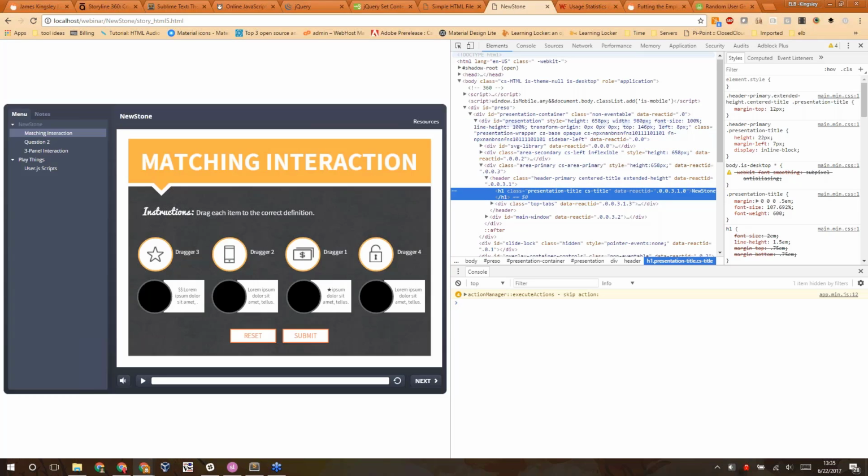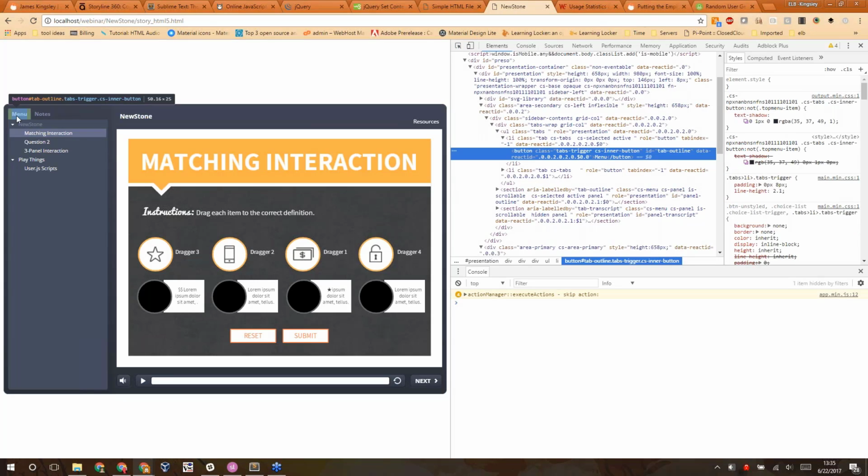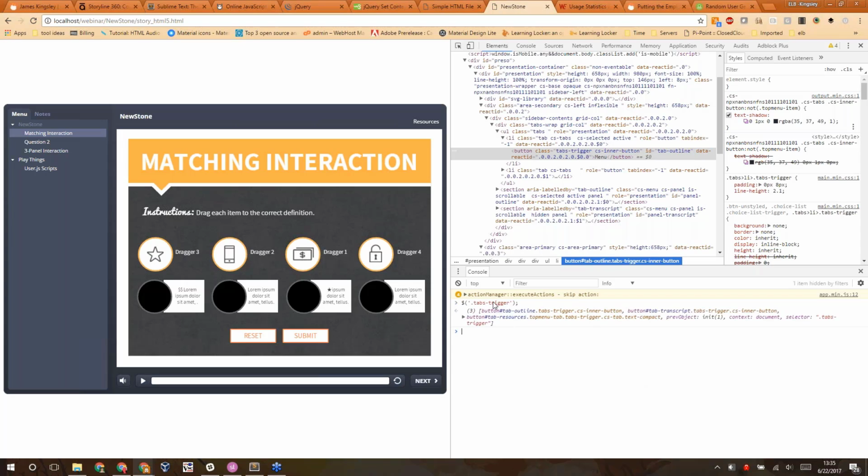So for instance, if I grab this button over here, that's the tabs trigger there. So all these buttons along the top are using that tabs trigger class. If I select that in jQuery in the console, it's going to tell me, oh, hey, there's 3 of those things. And I can see, as I mouse over it in the console here, it'll actually highlight it in the course to show me where those 3 items are. And then I can expand each one to get all kinds of information about them.